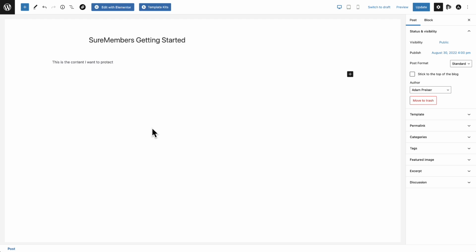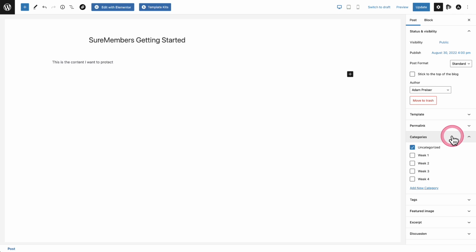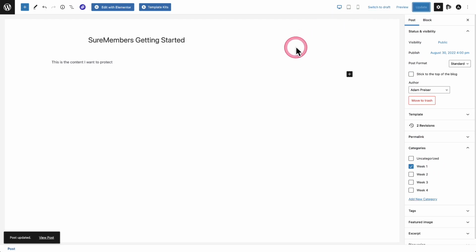And you'll see when you're inside of the block editor, there's an icon here, and this is the SureMembers icon. Now, when the icon is the black color, that means that this page or post is not being protected by one of these access groups. Now, what I'll do is I'm going to put this post inside of the category week 1 because that is inside of one of the access groups. So I'm going to go ahead and click on update, and you might have missed it, but now the icon is no longer black. It's now purple.